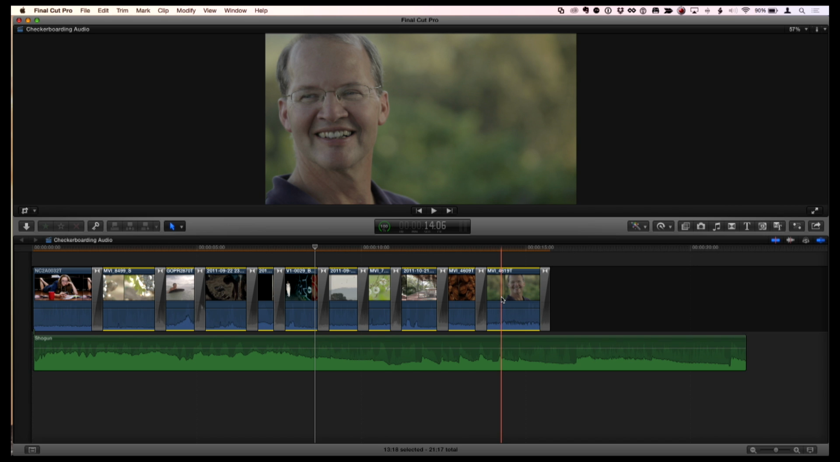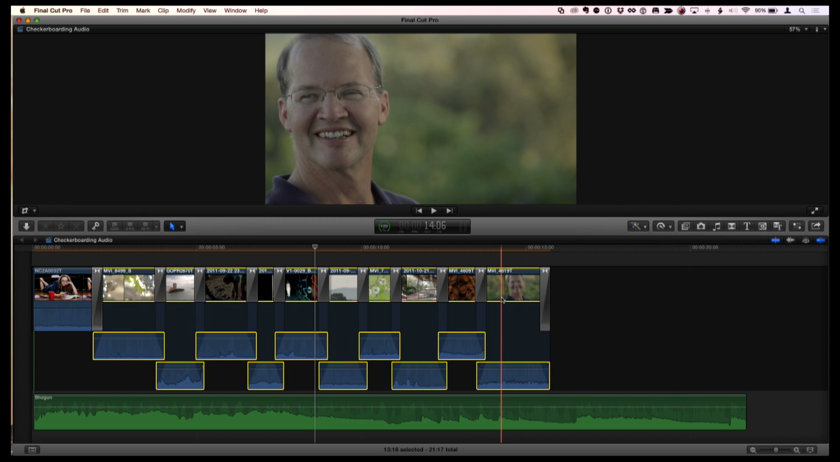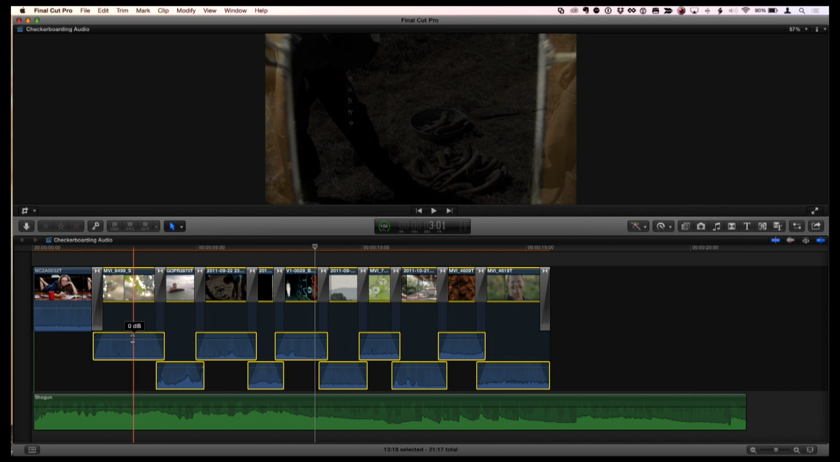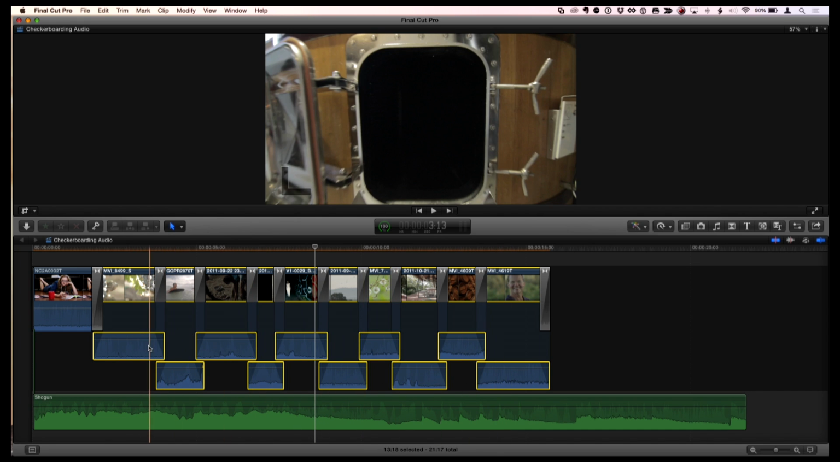Check this out. If I now press Control-S to expand the audio and video, look at that. I've got this beautiful checkerboard. Technically a checkerboard because there's overlap, but I've got this nice overlap of each of the audio clips. So this is exactly what I want with the audio.